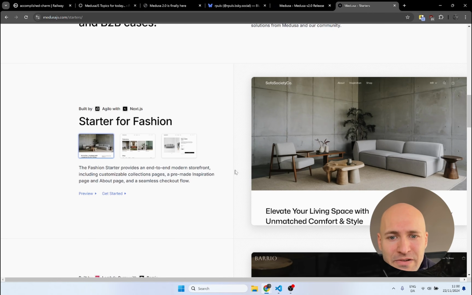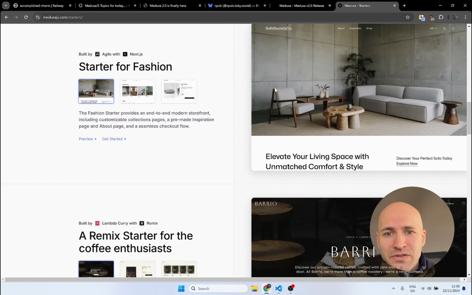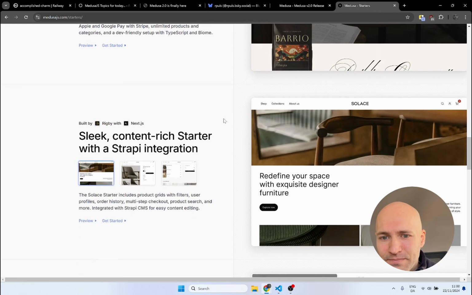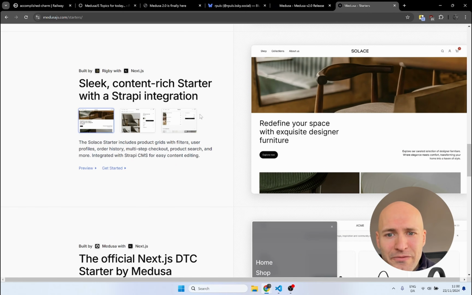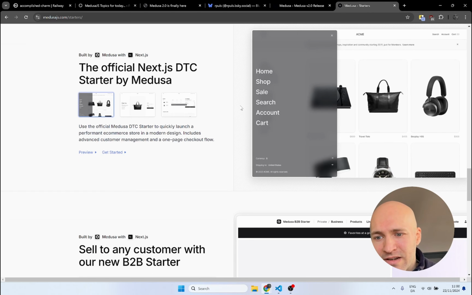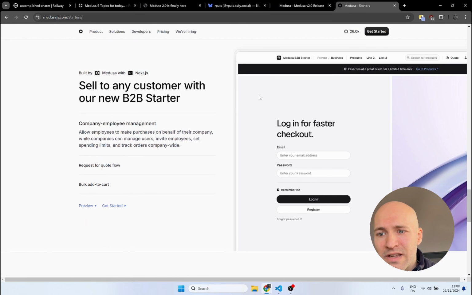This is some interior decoration design. It looks really cool. Here's one for a coffee business. And here is a furniture shop. This one is the official classic webshop. This is the one I have used to create the Railway template that we'll cover later in the video. And the last one here is another business to business template where I believe they have modified the data model a little bit to add an employee entity. So there are different roles that are not part of the normal Medusa.